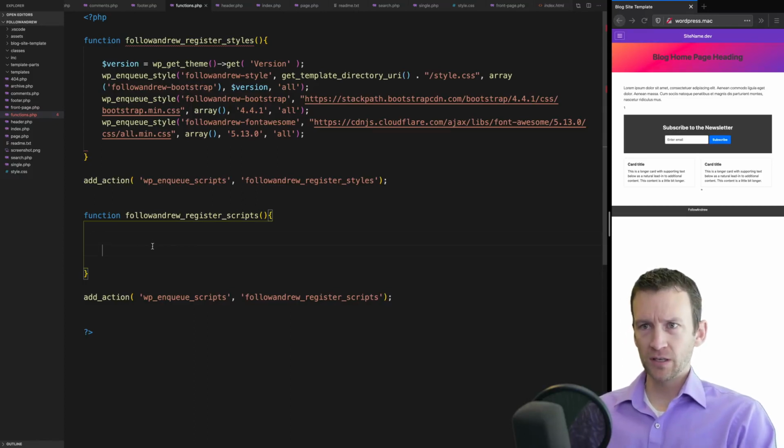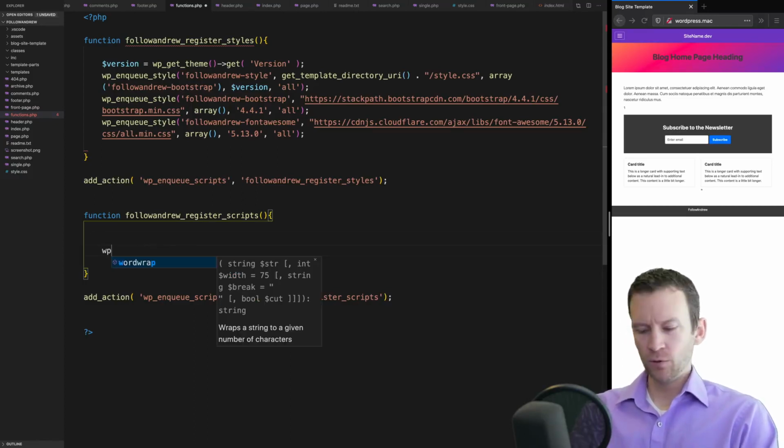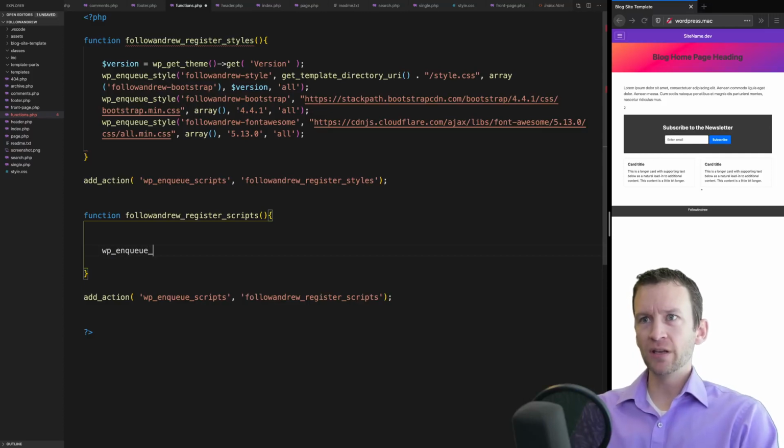Okay, so we're going to say WP and Q, and it's very similar, but instead of style, it's just called script for this one. And all of the parameters are basically the same. So it's follow Andrew, and we'll just start off with, I don't know, bootstrap or something.